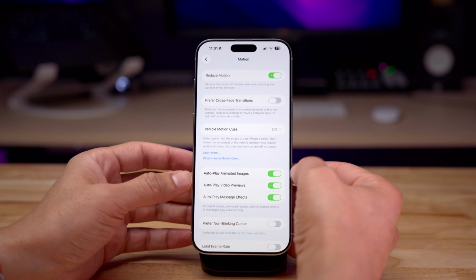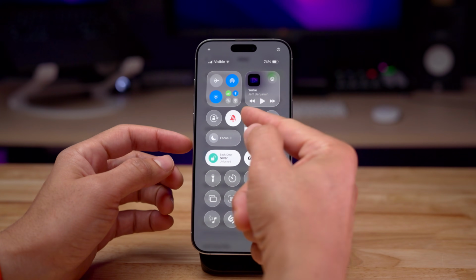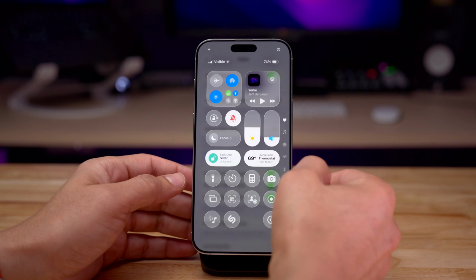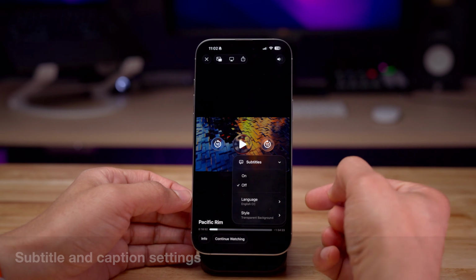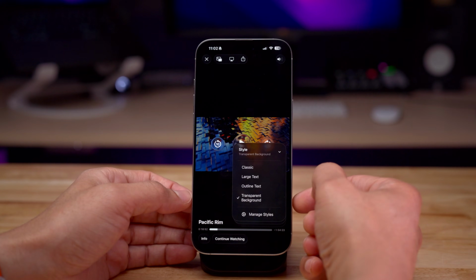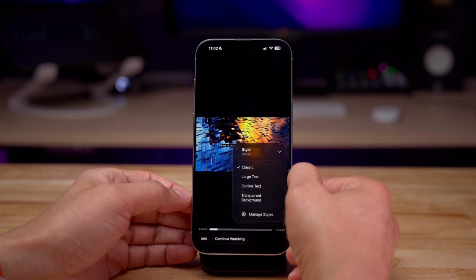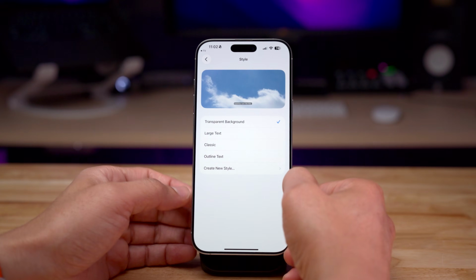That affects a whole lot of other things as well, but now it also affects the specular highlights around things like buttons and icons. So now when accessing the subtitles panel, you're actually going to be able to change some of the subtitle settings or the styles just like this. You just tap style, you have your classic, large, outline, transparent, and then you could also have a quick shortcut to manage those styles as well.